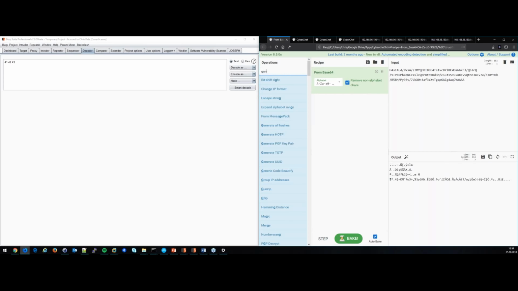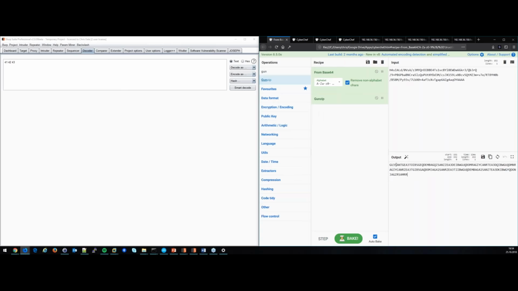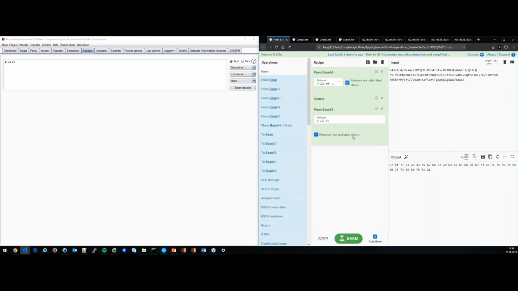Then I can just do a gunzip here, and I can unzip the gzip, and we have a new string, which looks like all uppercase alphanumeric. Well, could be base 32. We can try, and lo and behold, we have some hex bytes. We can now do from hex, and it says, wow, CyberChef is so useful.